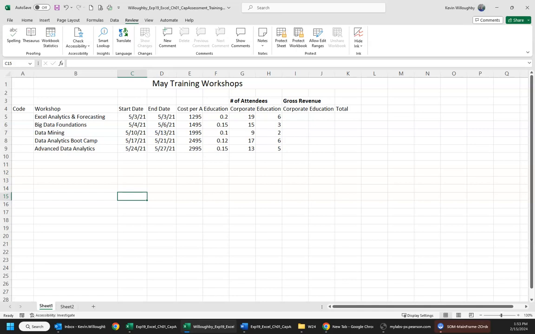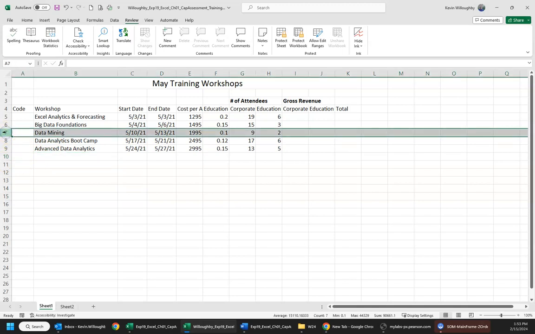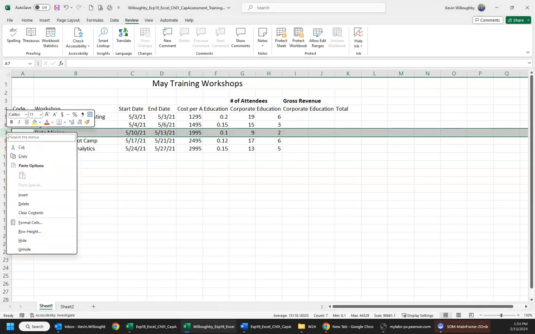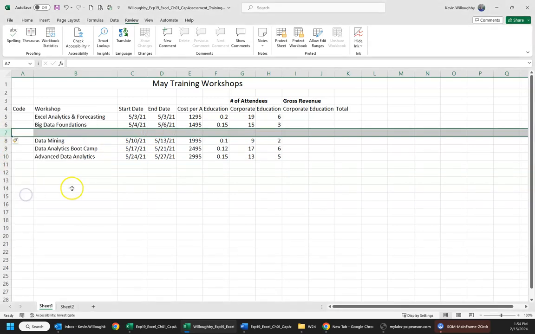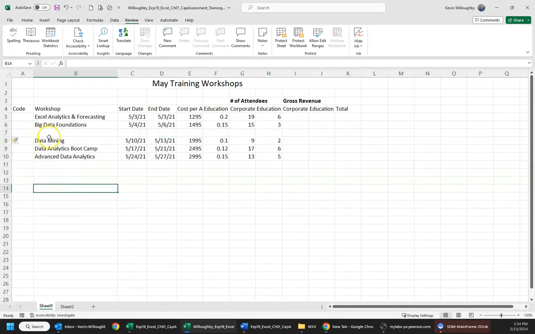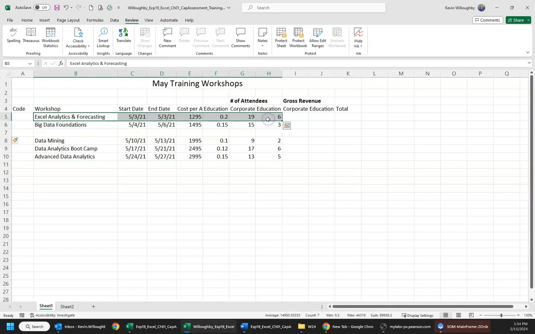Step 5, insert a new row between the big data foundations, big data, and data mining rows. So to insert a row, it always inserts above and to the left. So we're going to go insert on row 7. We've inserted a row between those two rows. Copy row 5 and paste it on the empty row. Copy and paste.